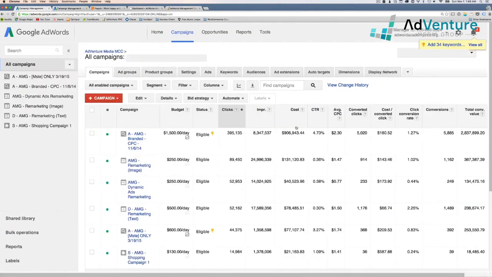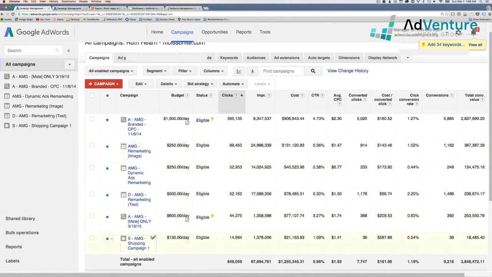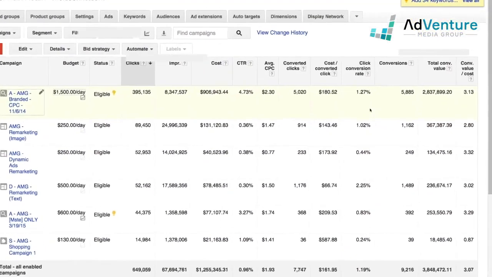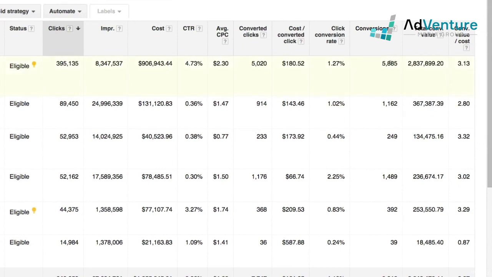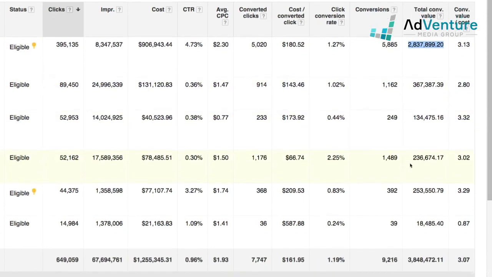This is an account of our client, and if you take a look on the right hand side of these columns, these are the different campaigns we have set up. And if you take a look at all this conversion data we have in the conversions column, we see the amount of conversions we've had for each of these campaigns. So for example, the image remarketing campaign has 1,162 conversions for a total conversion value of $367,000. This campaign up here has $2.8 million in conversion value. And down at the bottom of all our enabled campaigns, we've generated for them close to $4 million in conversions. So that's really exciting. These guys are e-commerce and they're doing really well.